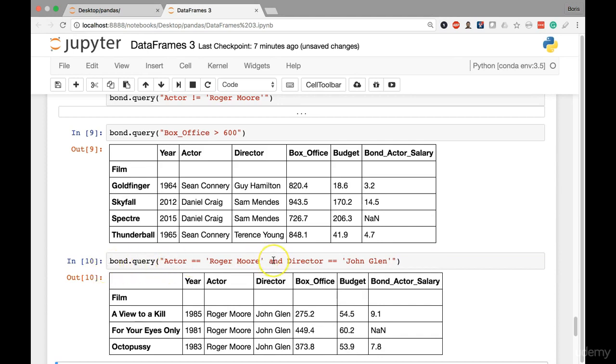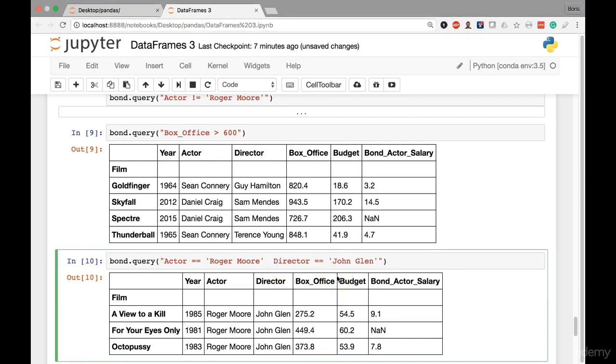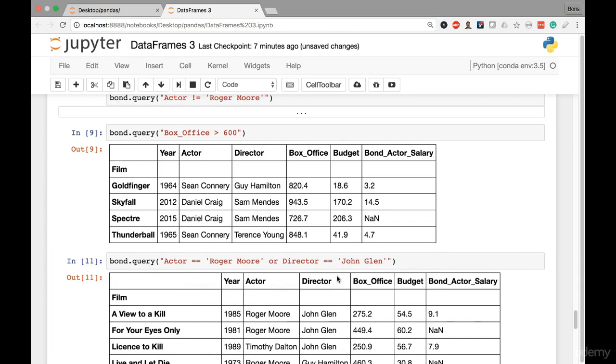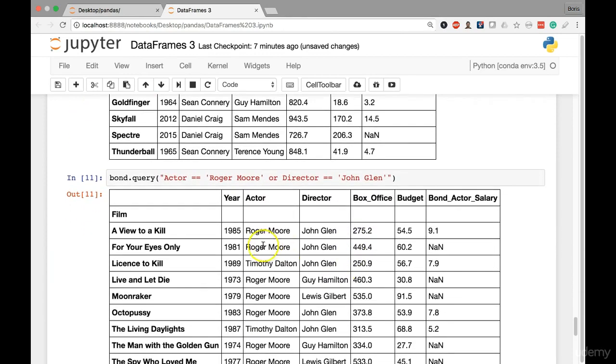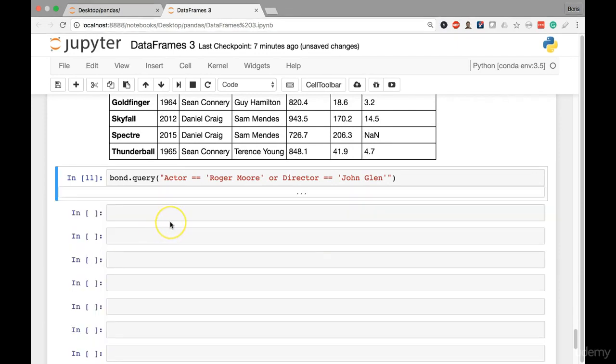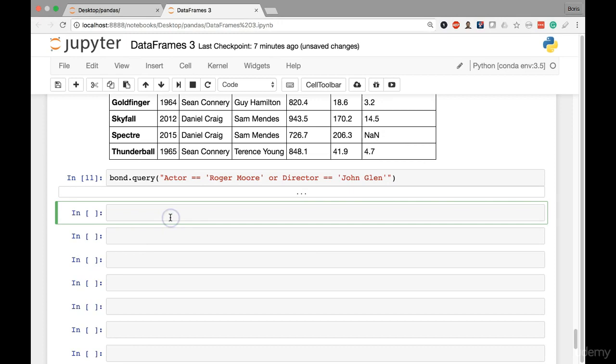If I want to use the or operator instead of and, it's not going to be the vertical pipe, it's going to be the literal word or. So there we have all the films that have either Roger Moore or a director of John Glenn, including both conditions. And finally, we can also use the in and not in keywords.